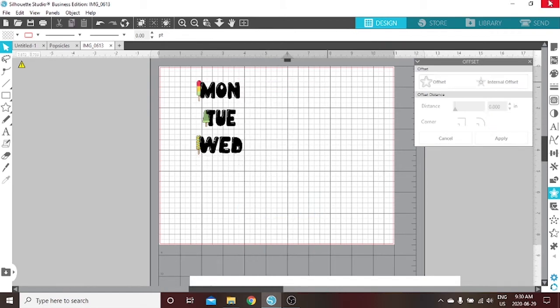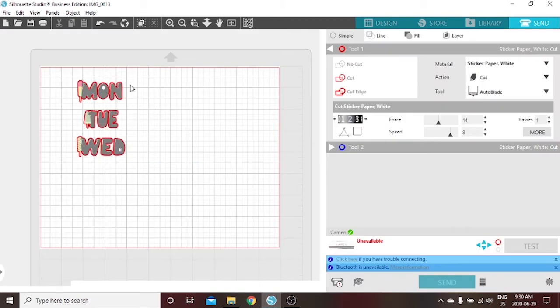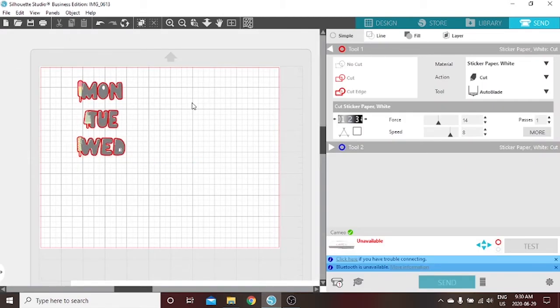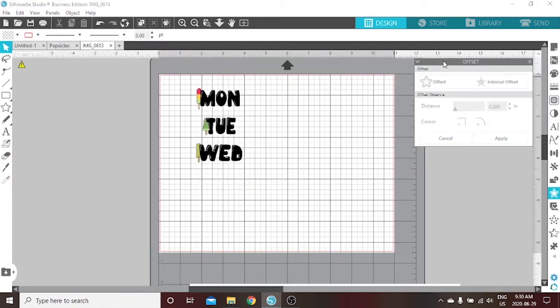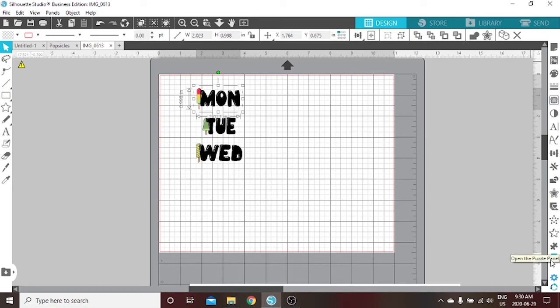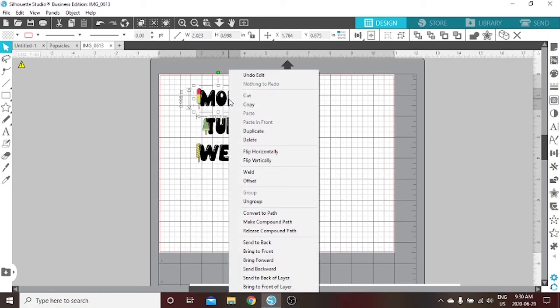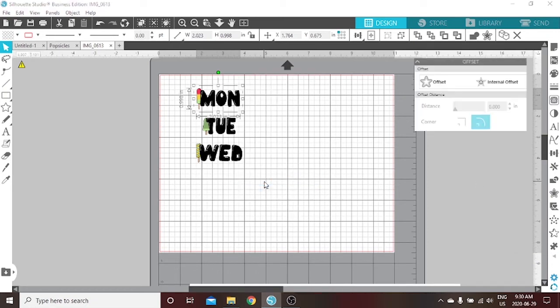Now, if you go into your send menu, it's going to cut each of these letters individually. And if you want to peel each letter off the paper individually, good for you. I'm not interested in doing that. So we're going to offset. Now our offset menu is already open, but let's say we forgot where to look for it. We can right click and select offset from here, and it's going to open that menu for you.